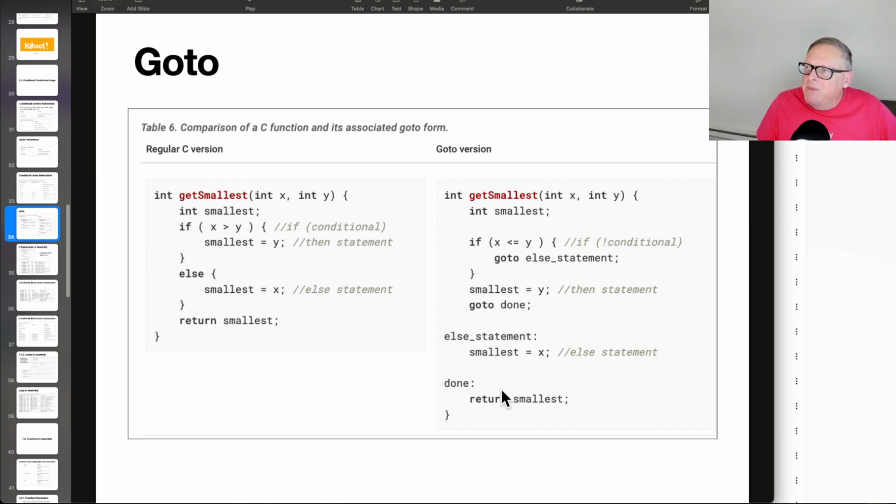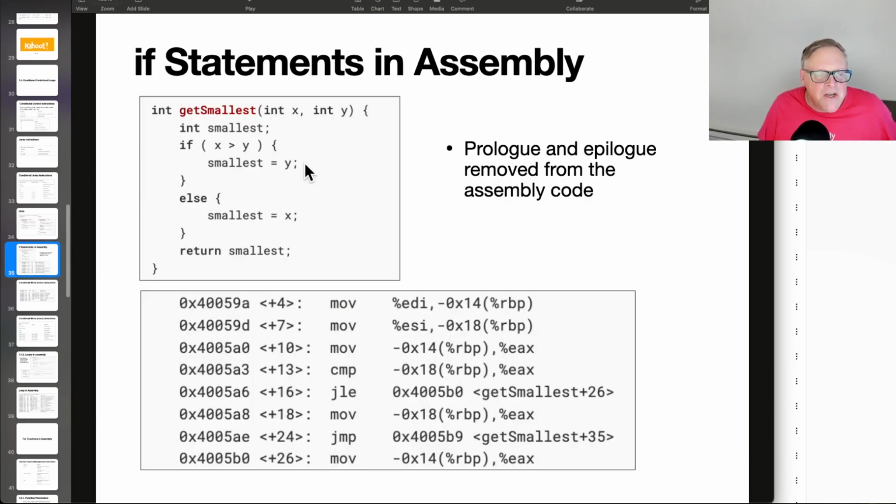Apple had a serious vulnerability caused by having 2 gotos in a row that made what should have been a conditional branch an unconditional branch and skipped over a security test. So goto is considered a poor practice. However, in assembly language, you have to use it. So writing it with goto is the way to understand how it's going to look in assembly language.